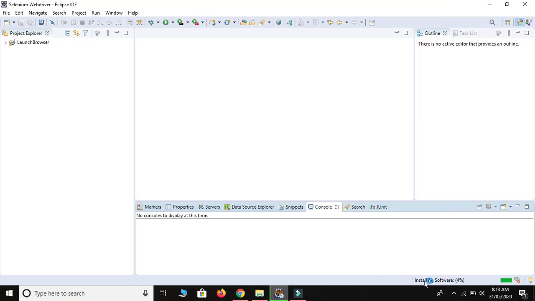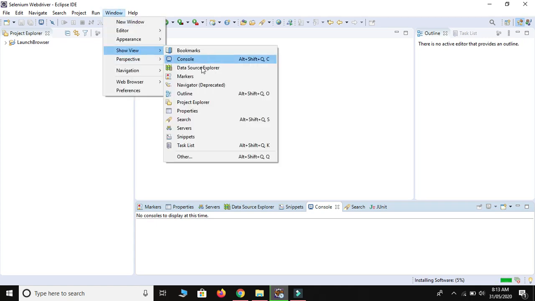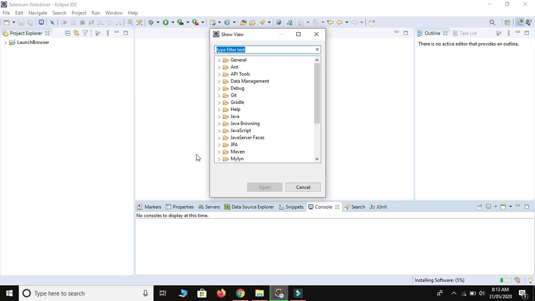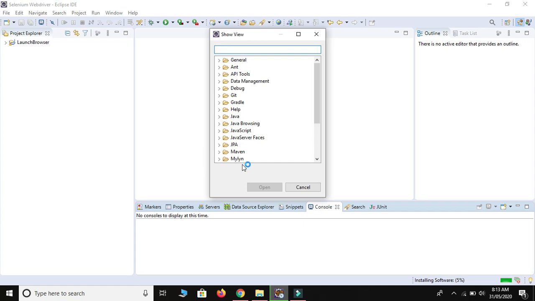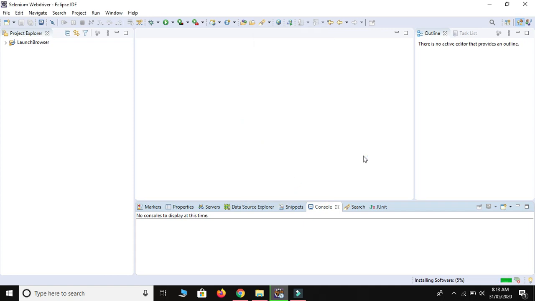See guys, the system is installing the software. Okay, now 5% is done. Let's wait for 100%, and I will check whether TestNG is present or not. Okay, so just click on Window, Show View, and then Other option and type TestNG here. Okay, still I am not able to see this TestNG option. So let me finish this software installation first of all. I will pause my video and I will resume after 100%.